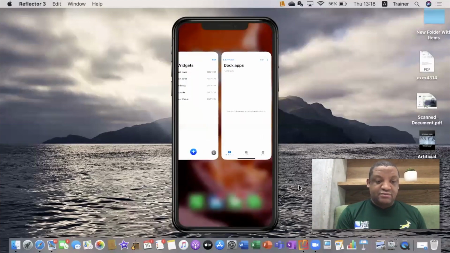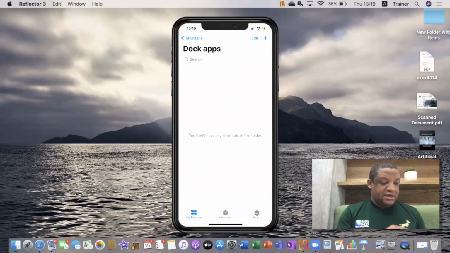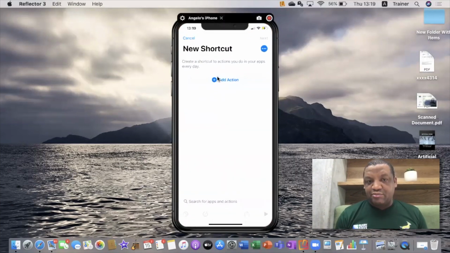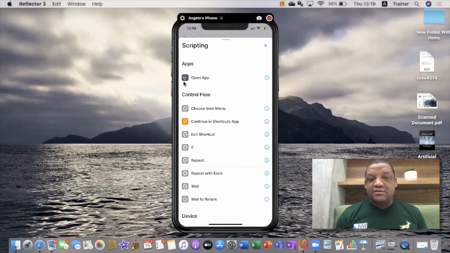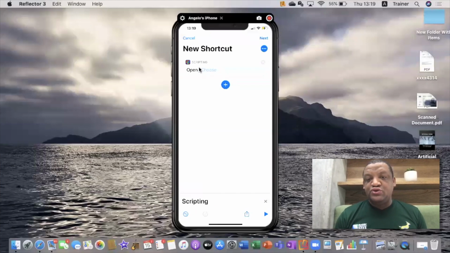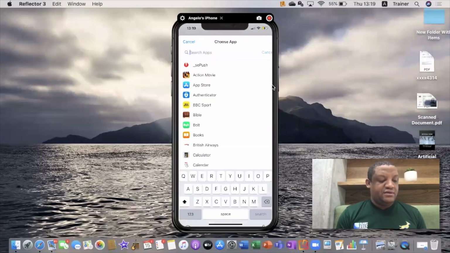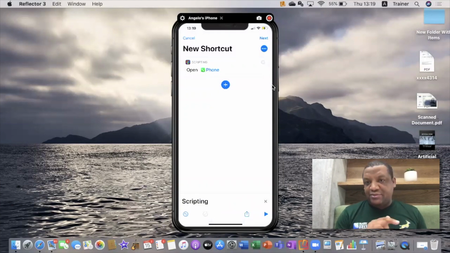So here at the bottom, you see it is phone, right? So what I'm going to do is I'm going to go back into my Siri Shortcuts, tap on the plus, and then I'm going to tap on add action. And in my add action, I'm going to go to scripting. Right, now in scripting, I'm going to go to open app. And in my open app, I have to choose which app I want to open. So the app that I want to open is my phone. Okay. So now I've got the app that I want to open.